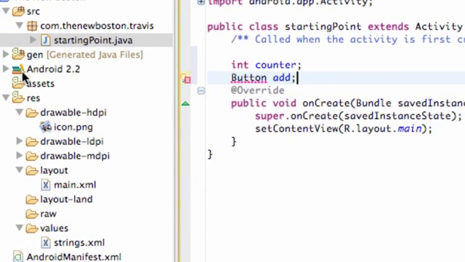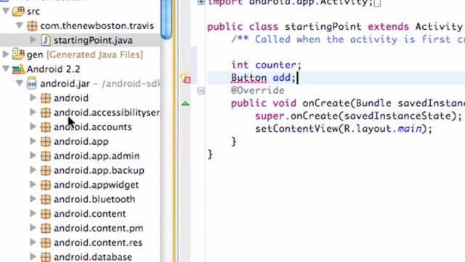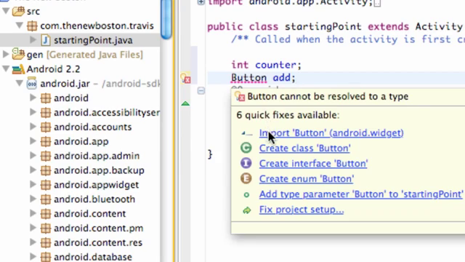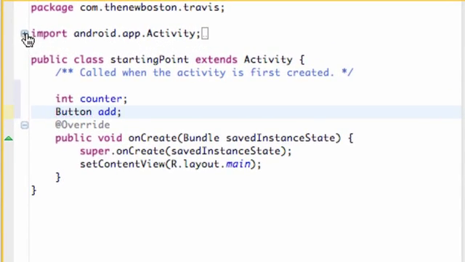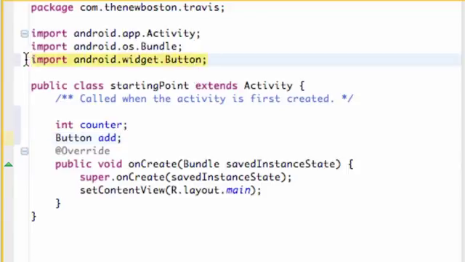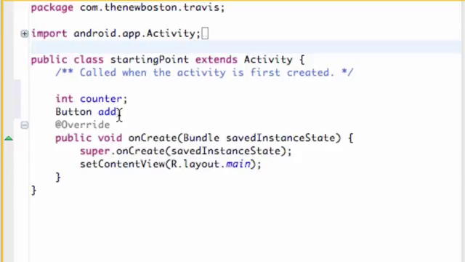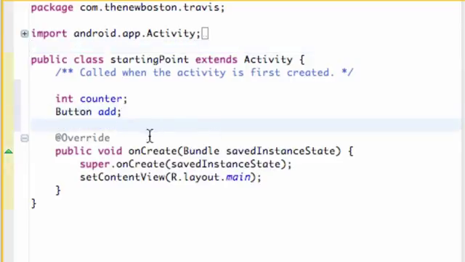Again, under this 2.2, there's a package called Android.widget. So that's where the button's located, and so we can use some of the methods. We need to import it. The import comes up here, right here, Android.widget.button. So now we can use the methods from the button class. So there we go. We set up a button variable. Again, it doesn't mean anything. We just set up this variable called add, which is a button.